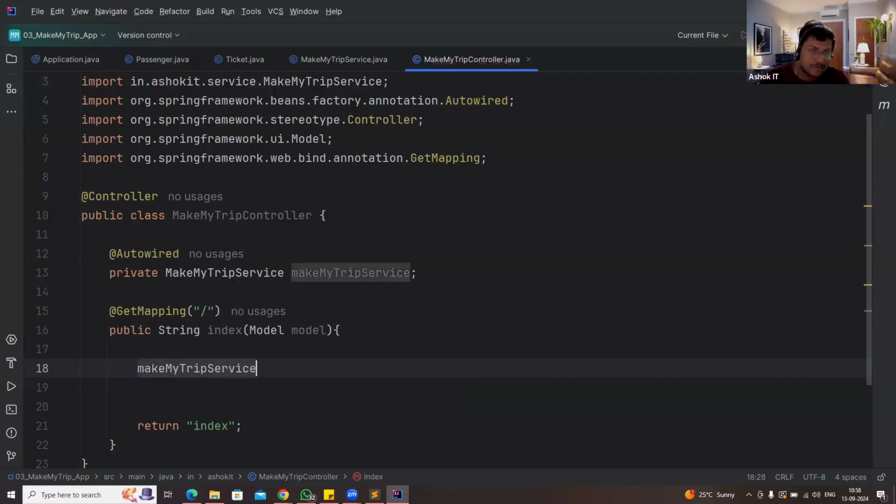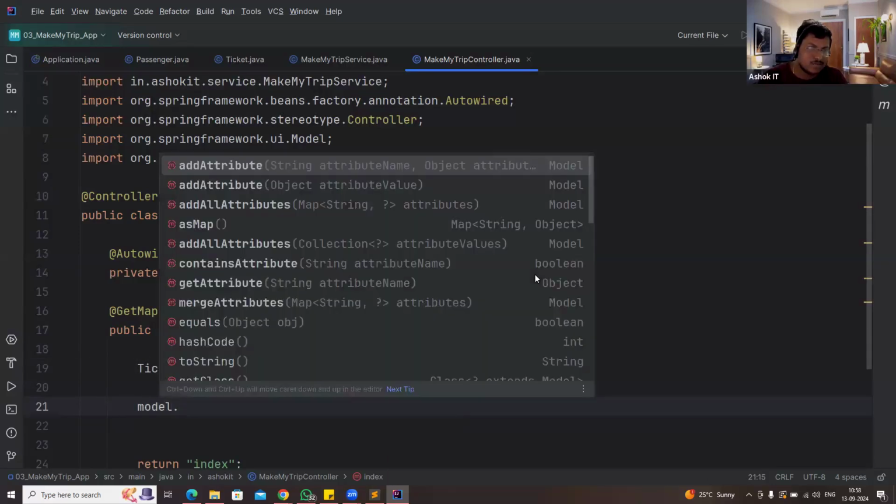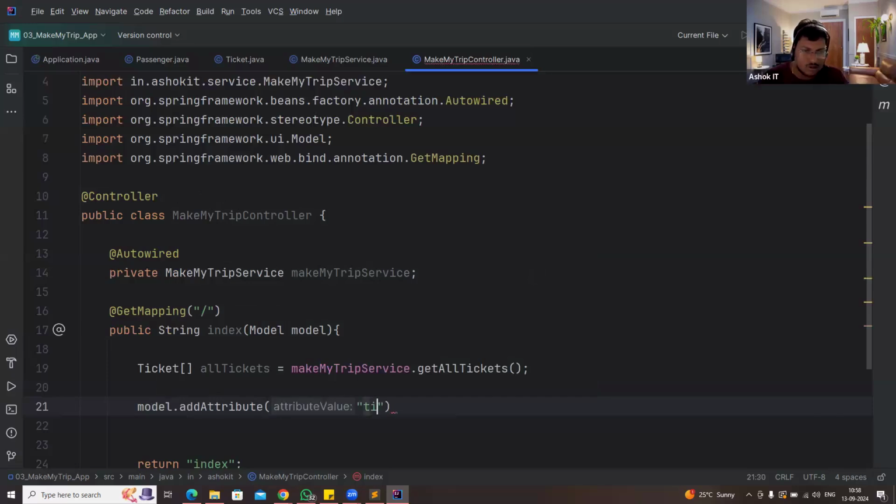UI. Okay, make my trip service dot get all tickets. I'm getting the ticket array. Okay, I'm going to send that to the UI. Model dot add attribute. All the tickets I am getting from the database, I mean from the third-party API, I'm sending all the tickets to the UI.